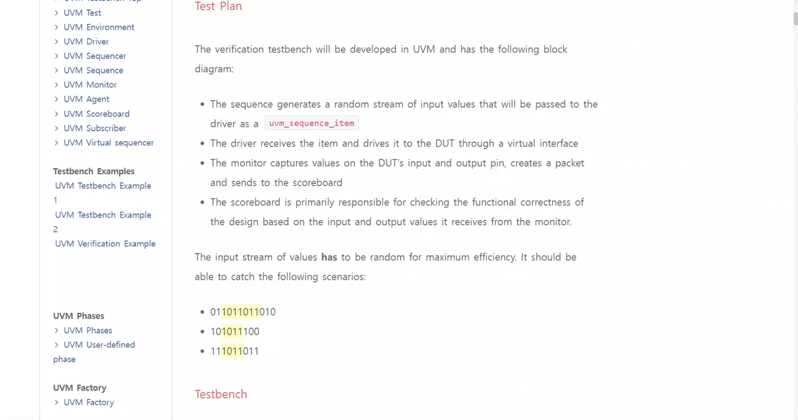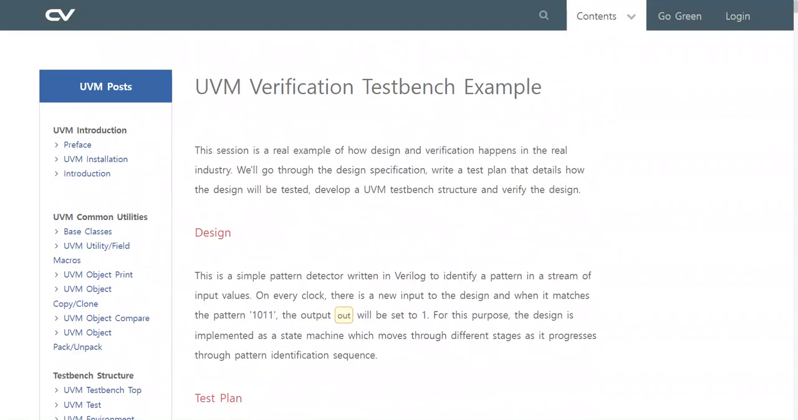This chapter covers testbench examples. The UVM testbench, example 1. The UVM verification testbench example.